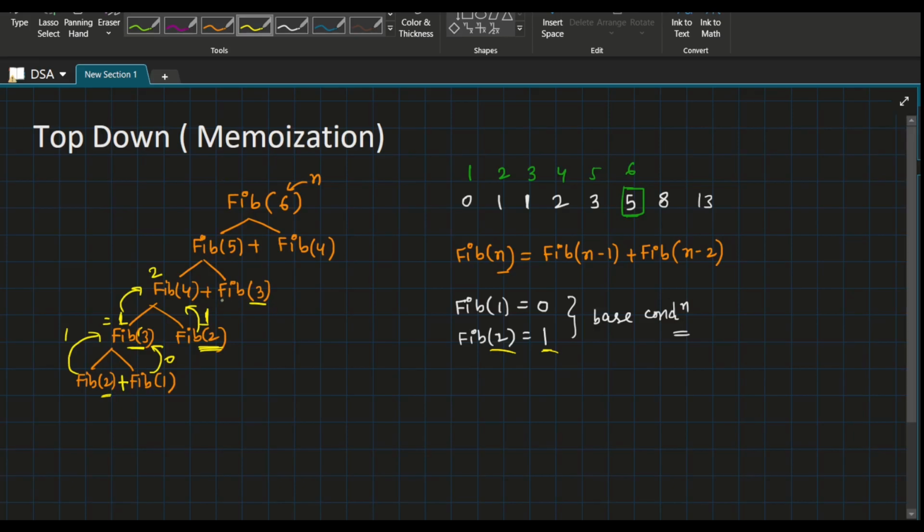Okay, so we are coming from top to down, and when we reach the bottom of this tree, then we start going up and building the solution. So it is called top down. We are coming from top to down until we reach the base condition, and then we start building the solution by going up.